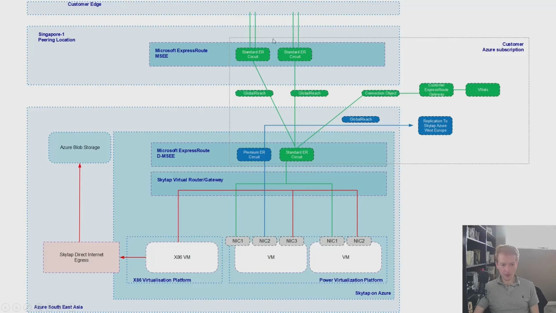And we've already talked about how this gray dotted line here is the customer's existing Azure subscription. So all of this logic around circuits and Global Reach, they manage that inside of their subscription. So let's step down a layer now.